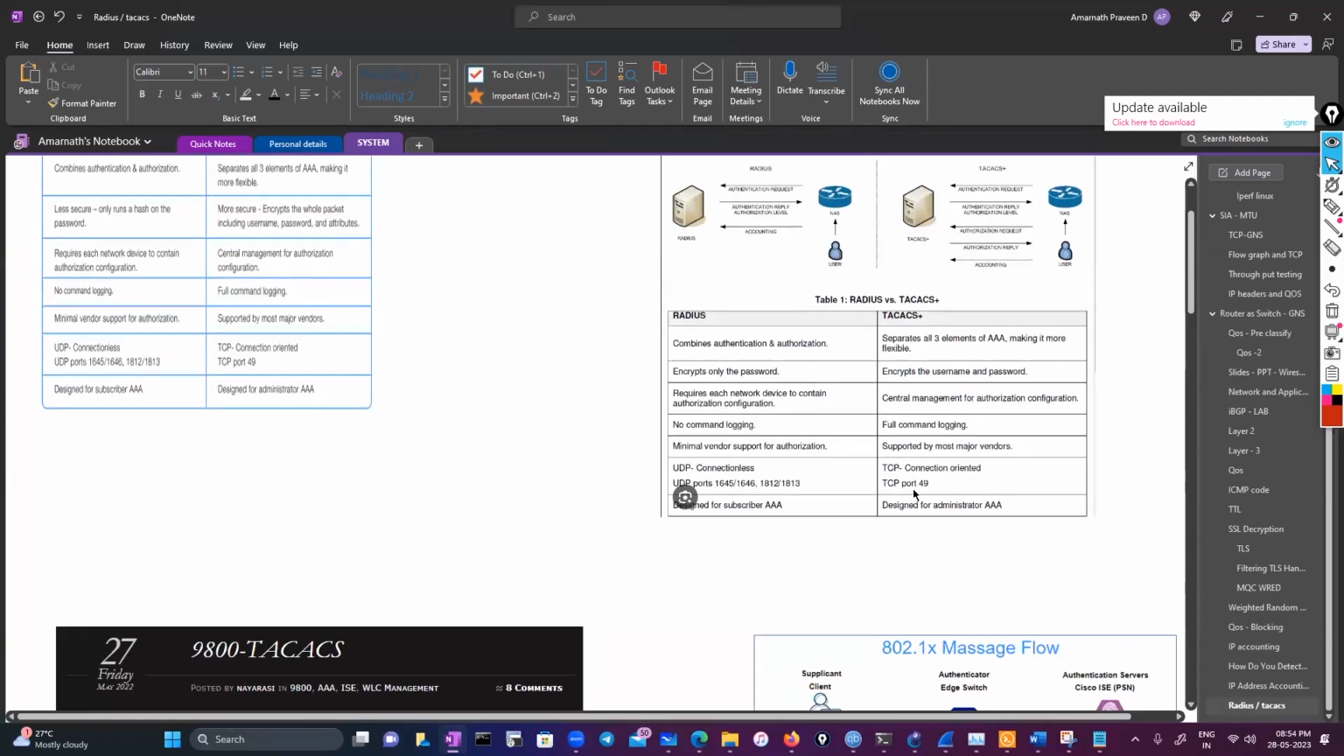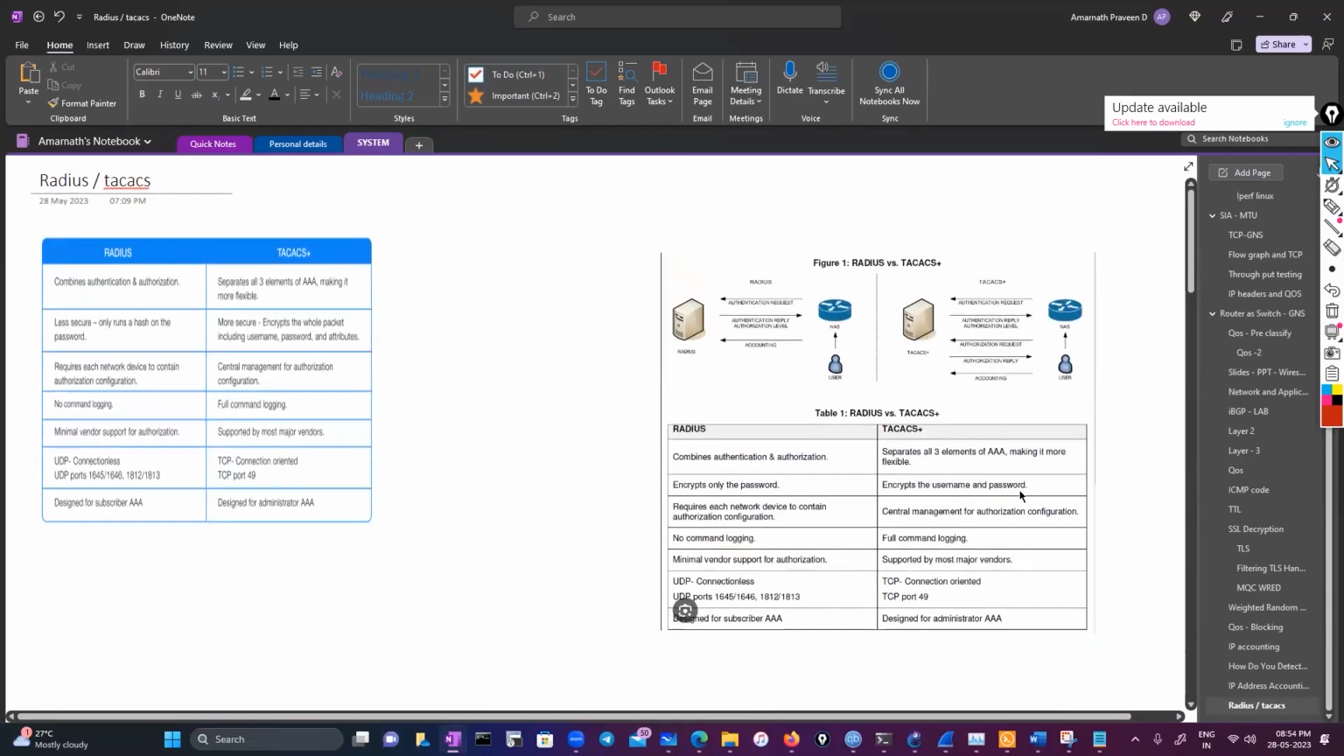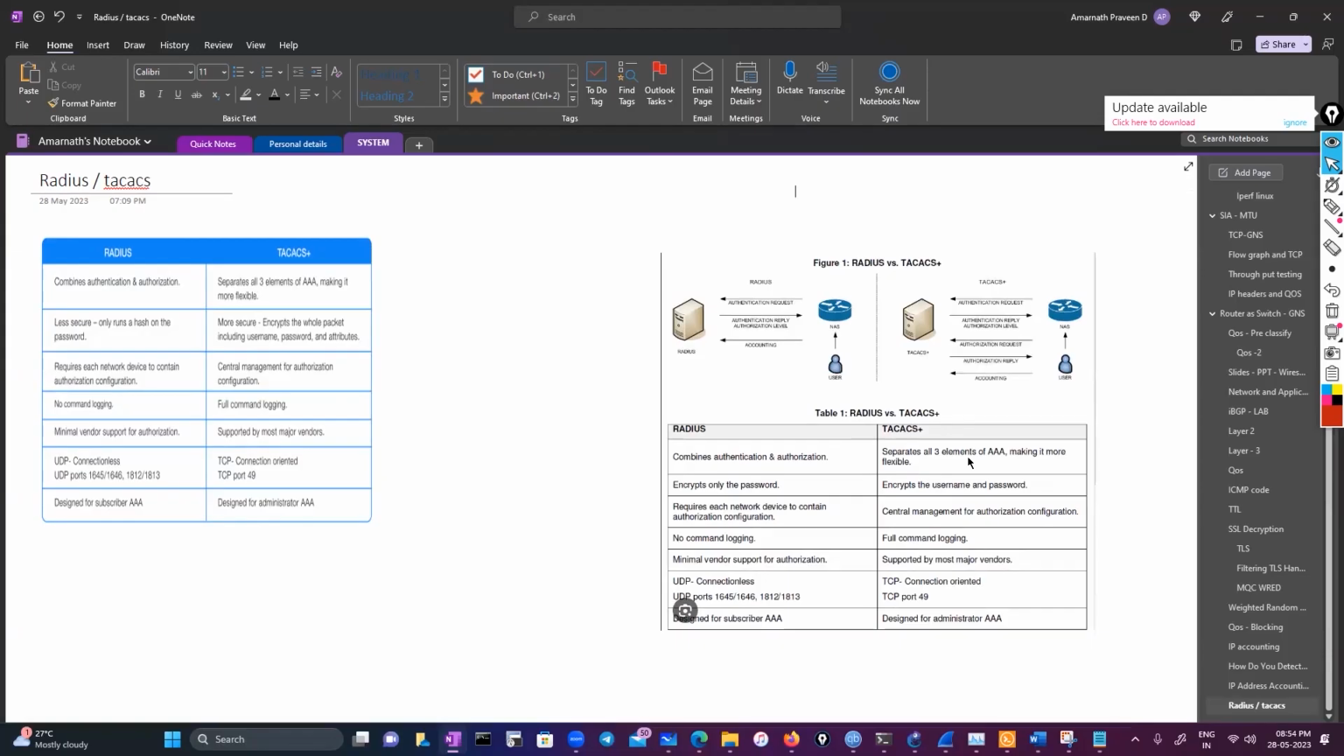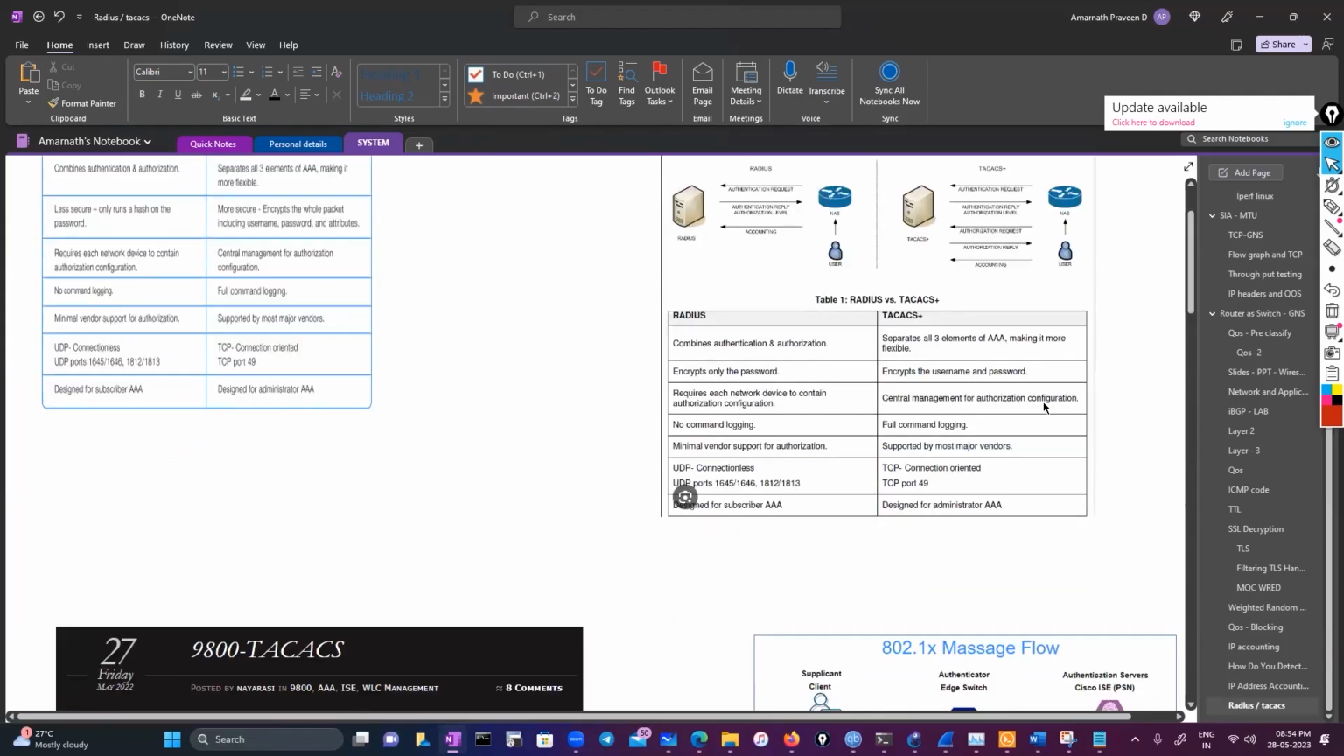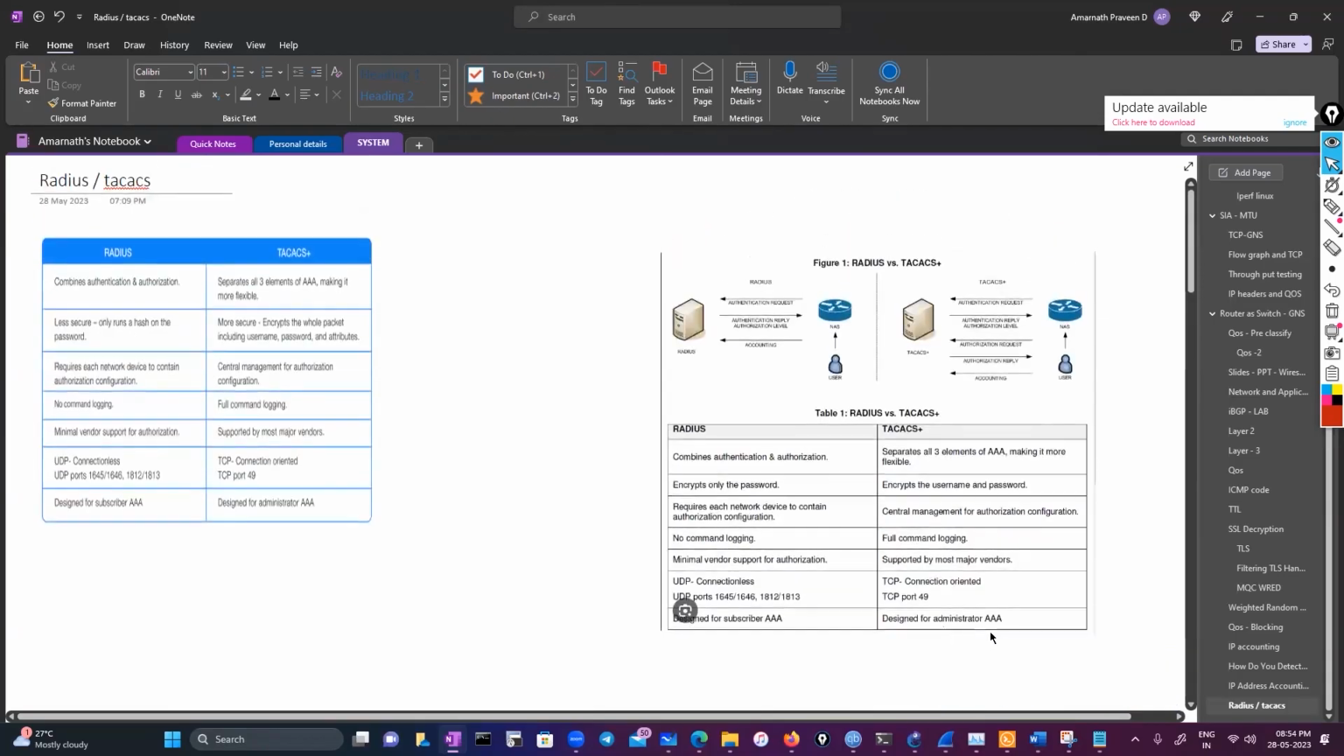And the server uses port number 49 for the same. All your username and password will be encrypted. This is called the three key parameters used: authentication, authorization, and accounting. And it is a central management for authorization configuration. That is the main use of it. And it is used for network administrators to access the device.